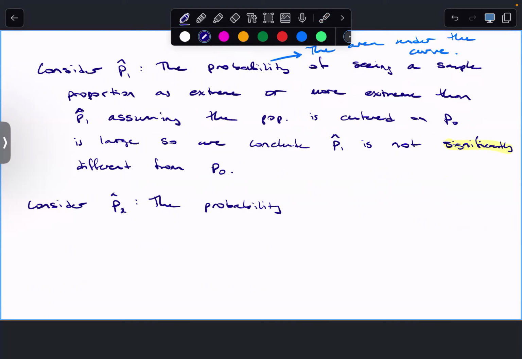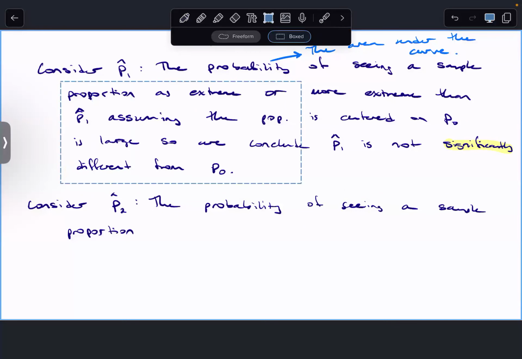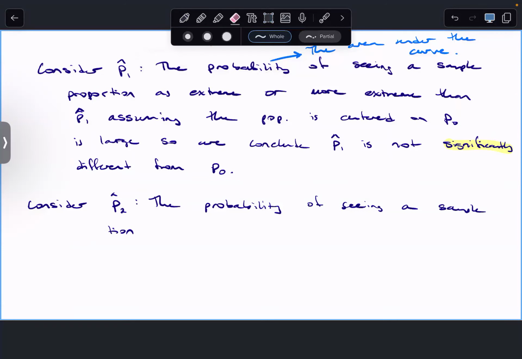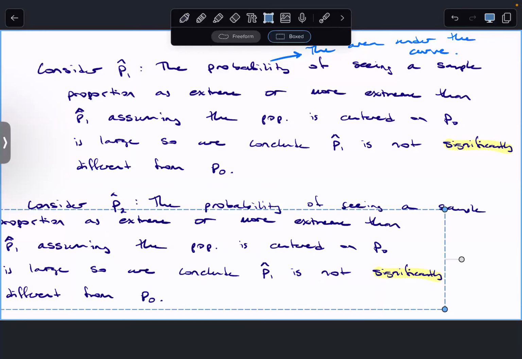The probability of seeing a sample proportion, I'm just copying out what I said earlier, and I guess I could actually copy it. You know what? Save my poor wrists just a little bit.